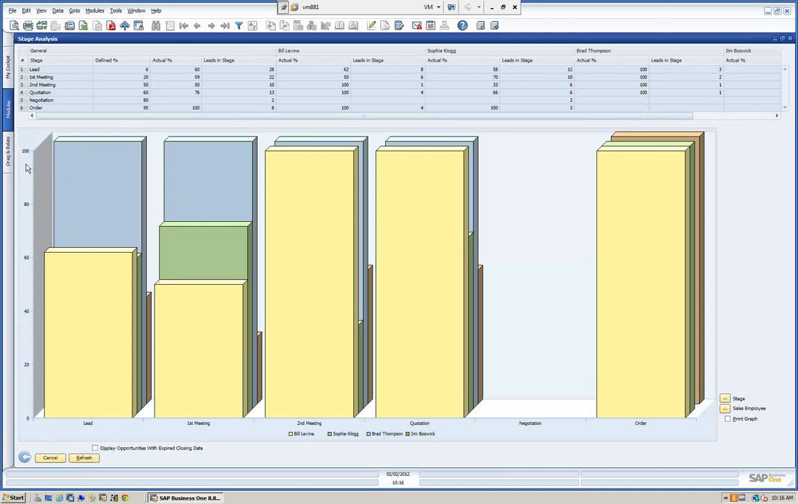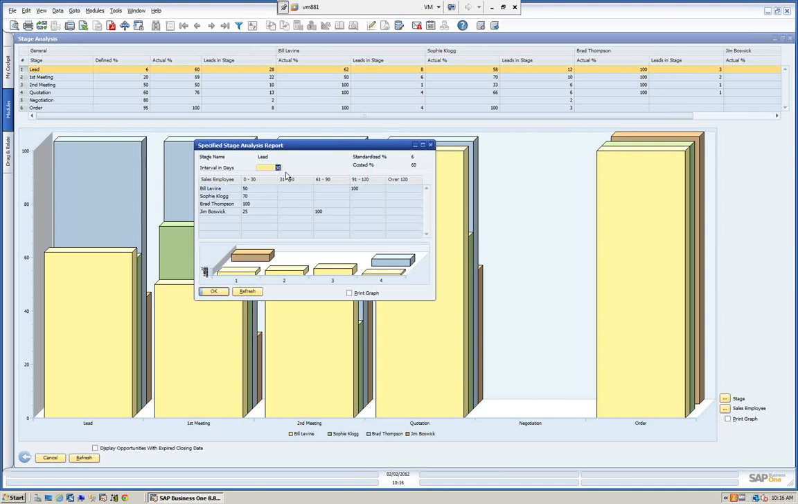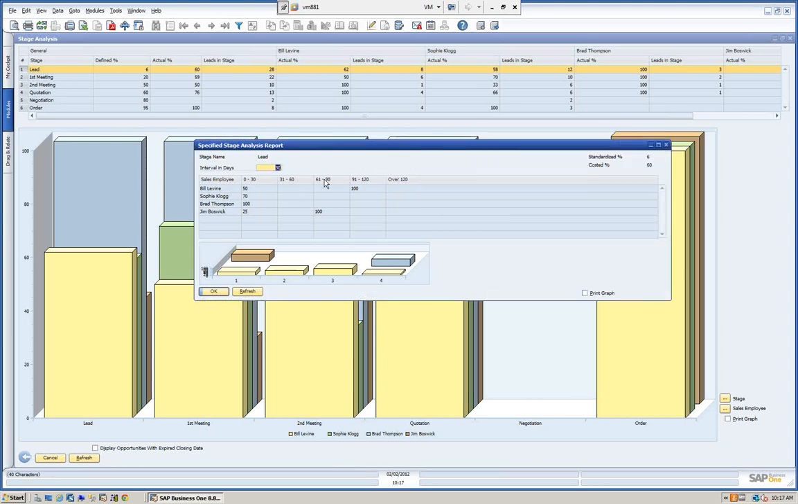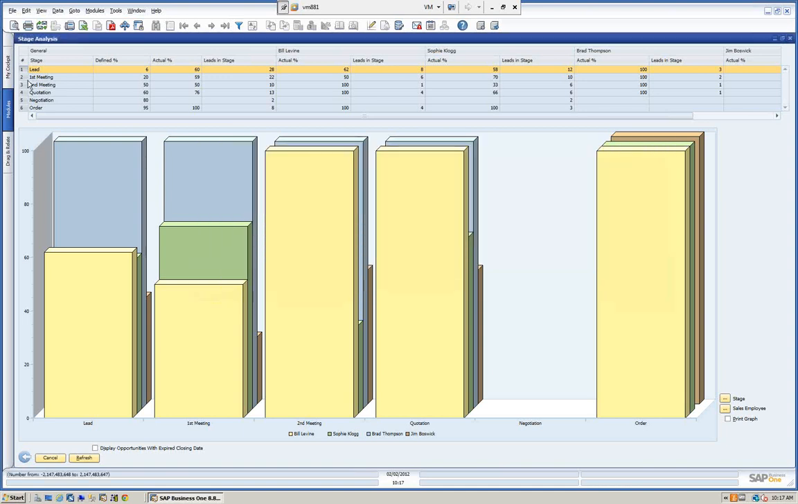But what I want to do is I'm interested here in what's going on with the leads. So I can double click on the line, and you can see that I have it set for a 30-day interval. You can see that Bill has 50, Sophie has the 70, and so on and so on. And again, we can change our dates. We want to do intervals of 30 days or maybe 45 days. Simple click and refresh, and then we have it this way. So again, that's available on all of it. We just need to go here.